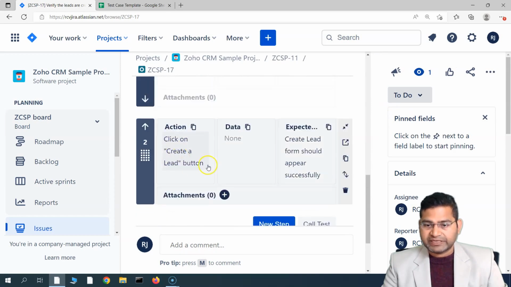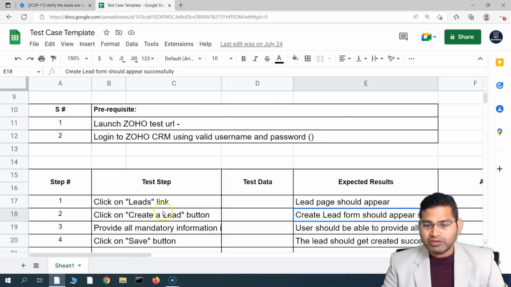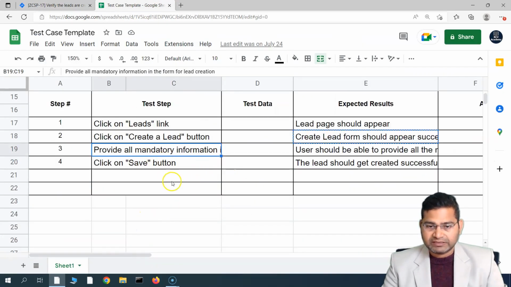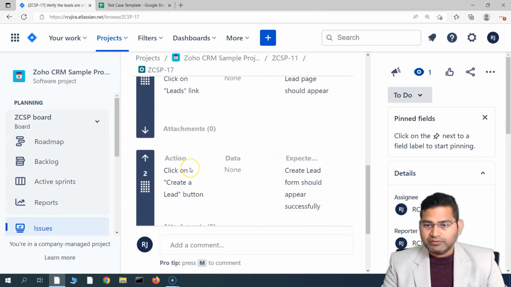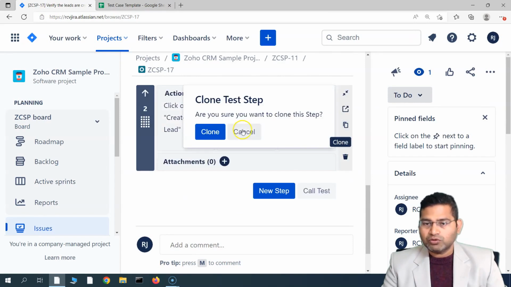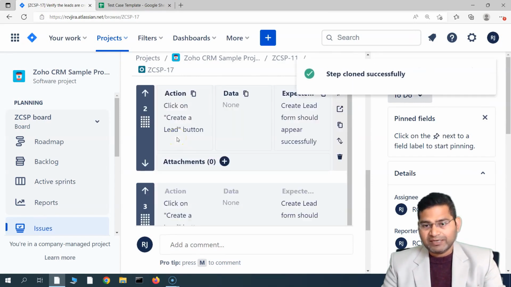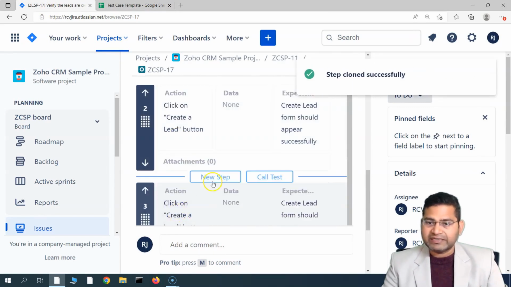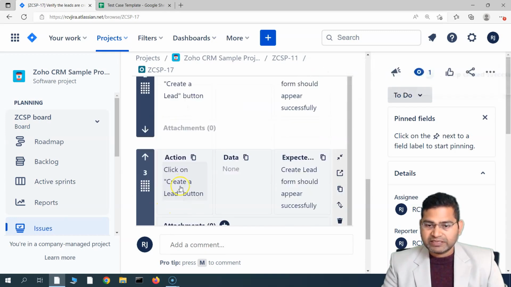So first step, second step, and then similarly, depending on the number of steps that you have in your test case, you simply provide all the steps there. Okay, I can now go ahead and simply clone it. What clone will do is it will clone the step, and then within that step I can edit it. So now you'll see that the third step has been added.